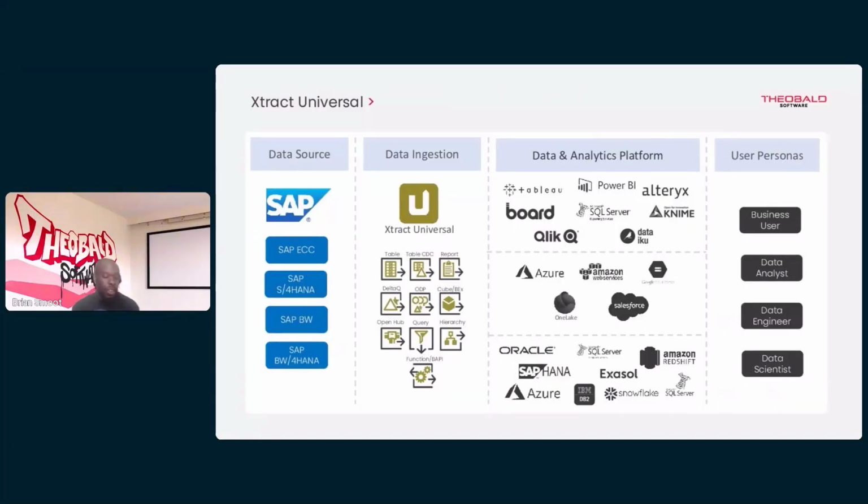And then that takes us to our Extract Universal architecture. So let's go ahead and take a closer look at XU. So XU stands for Extract Universal. It's a SAP connector for data extraction from SAP. So our source will always be SAP, specifically on top of any of the ABAP native stacks.